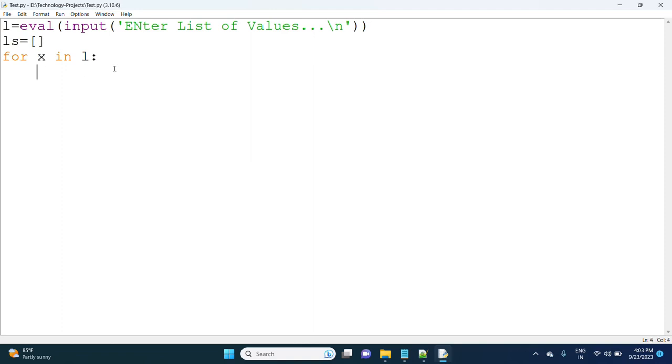Okay, so how I am asking means if x not in ls. See, if x is not available in that list, then only the element is going to be added to that list. Then only it is going to add to that list: ls.append(x).